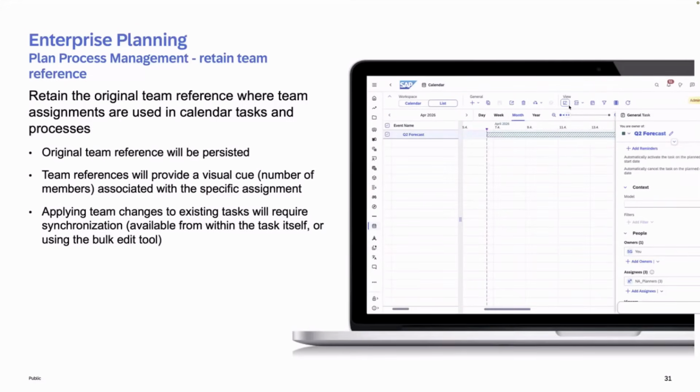With our Q2 release, we have an enhancement in the calendar for calendar tasks and processes. So if you assign a team now to a calendar task, the team will no longer resolve to the underlying members as it has previously, right? So it will retain the team reference throughout the life cycle of the task.